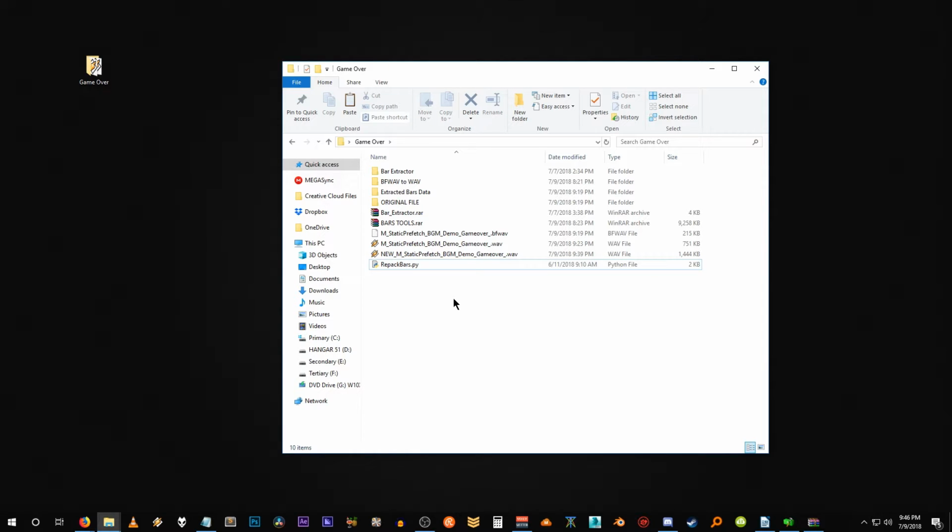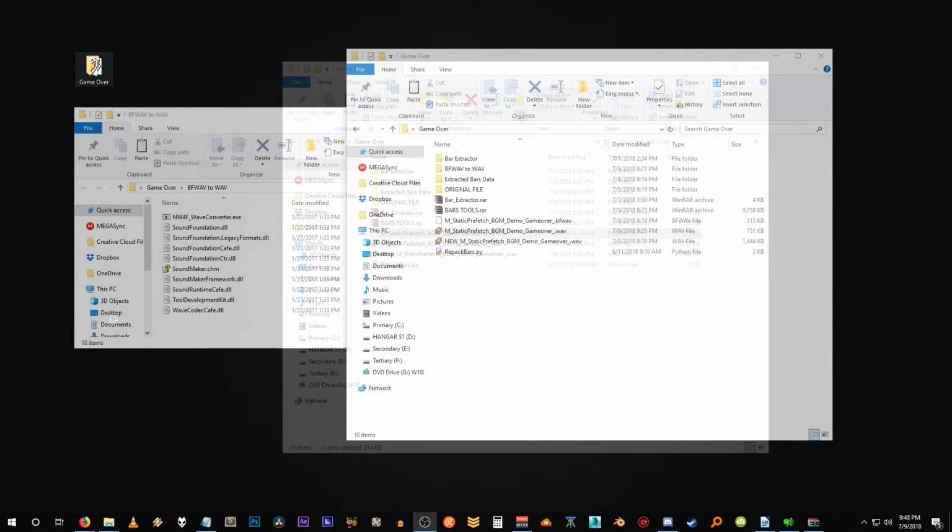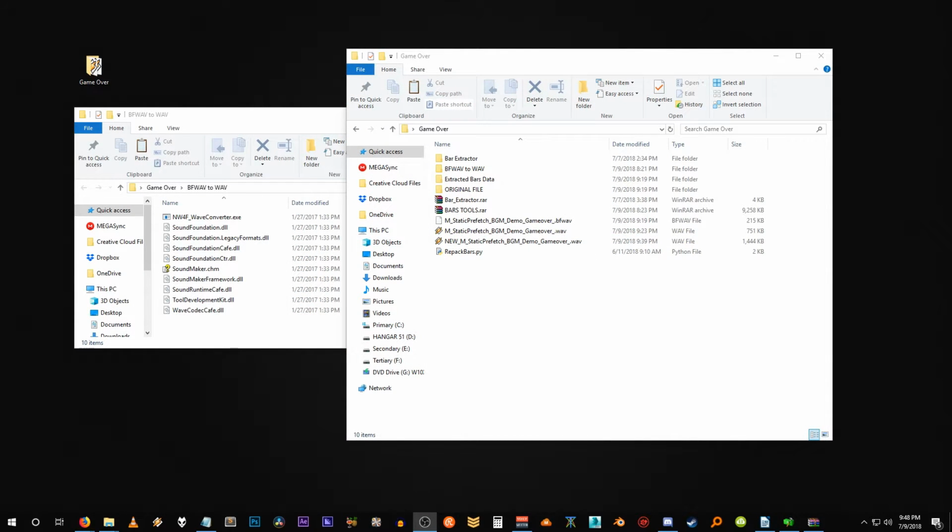Now the next step that we want to do is take this new .wav file, and of course this has the name of the original file, which is right up here. This is the new one, this is the old one. We want to turn this back into a bfwav file. So how do we do that? Let's go over that process right now. What we want to do is use this very handy little program called nw4f_waveconverter.exe. I'll have a link to that down in the description as well.